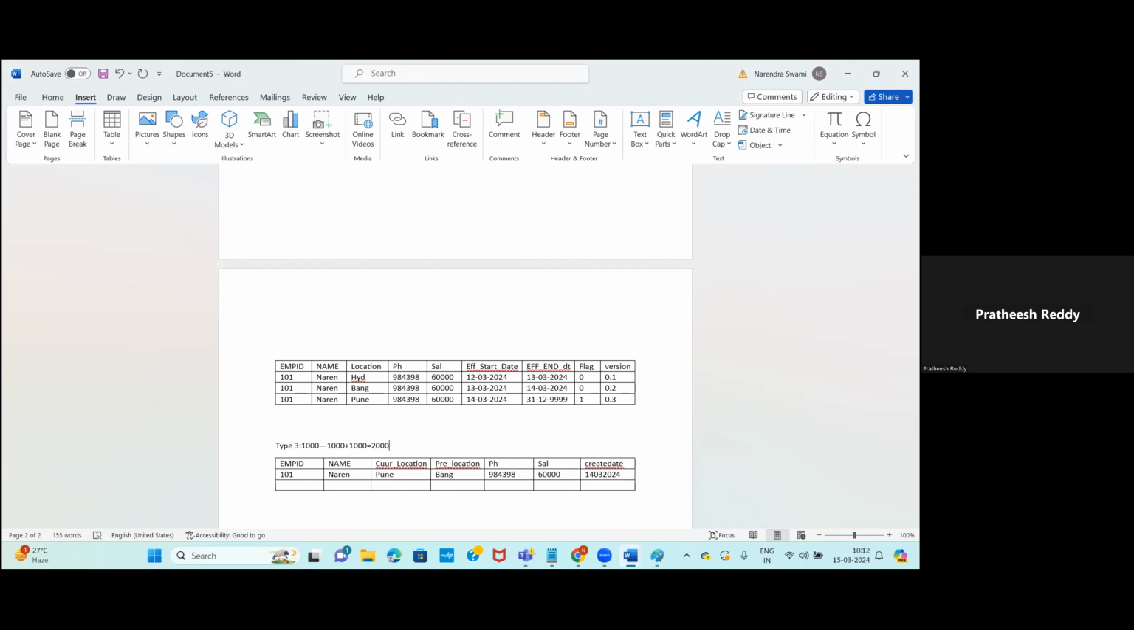So this is how we are increasing the table structure. We are utilizing the database memory more than what we have to utilize, almost doubling it. So what is the problem with type 3?